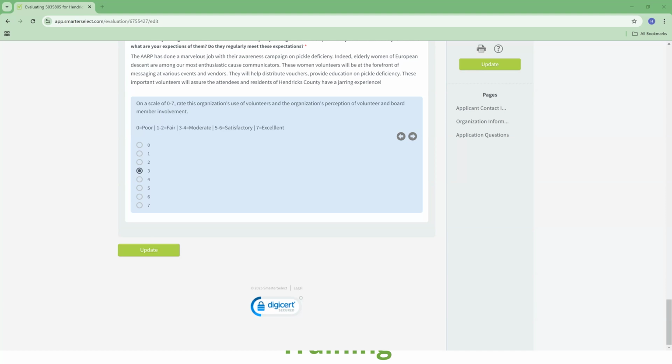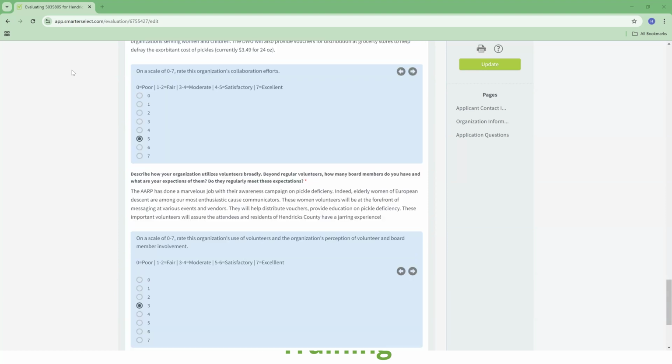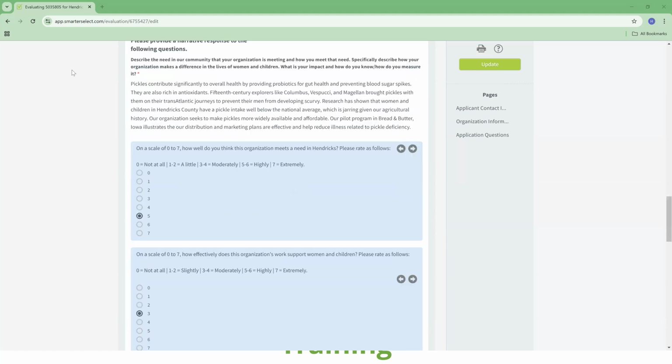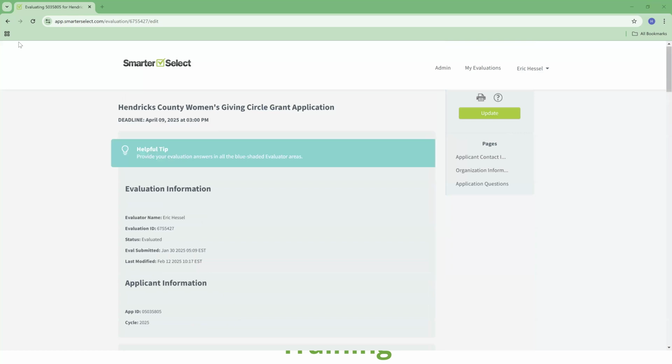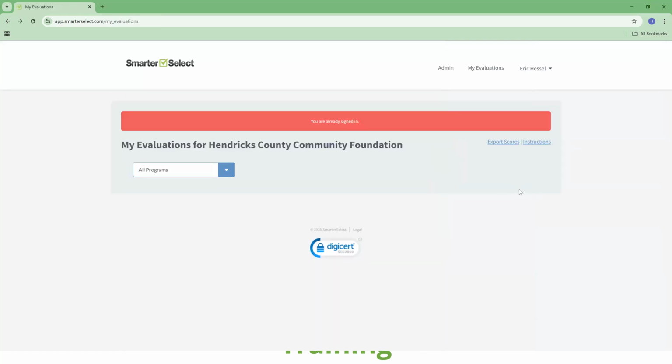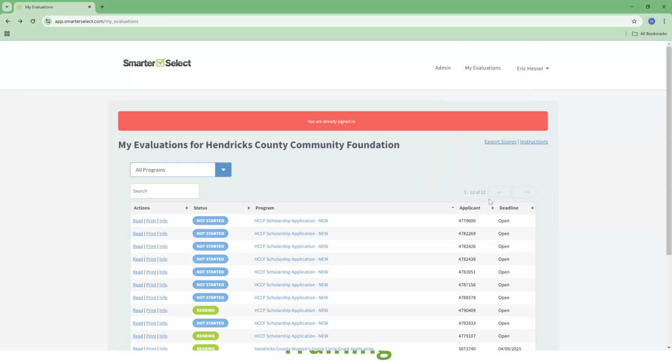Be sure to evaluate all of the applications assigned to you. You'll notice that there may be more applications to evaluate than those that show up on your original My Evaluations page, and so you may need to scroll to the next page to review it. Remember, those are these arrows right here. Once you've completed reviewing all of the applications, you're all done.